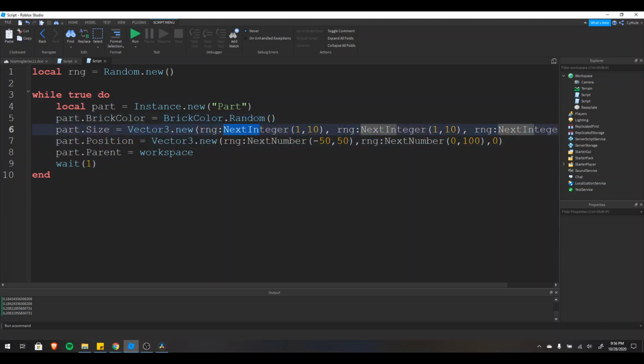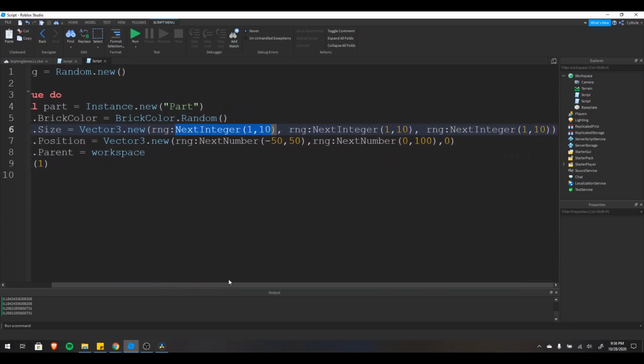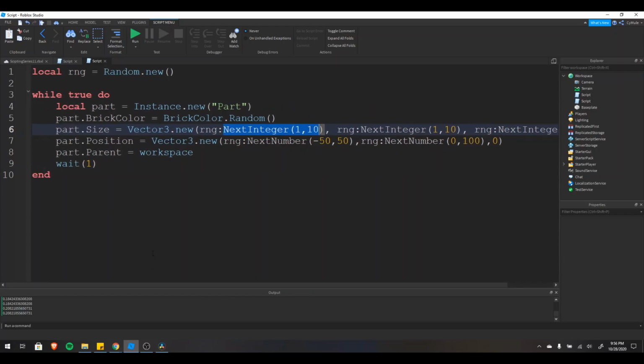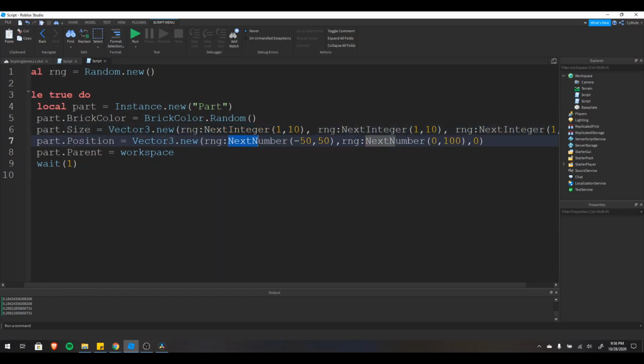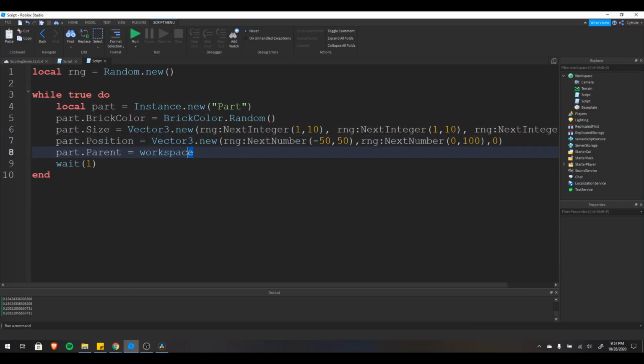I'm getting an integer between 1 and 10. So this could be 1, 2, 3, 4, 5, 6, 7, 8, 9, or 10. That's for the x, y, and z components of the Vector3. Then for the position, I'm going to also set that equal to a random number, but here I'm going to get any number between negative 50 and 50. So this could be negative 50, negative 49, but it could also be any rational number, so 49.5, 54, 53.2, anything. That's for the x component. For the y component, I'm doing anything from 0 to 100, and then for the z component, I'm just going to keep it 0. Last, of course, I'm setting the parent equal to the workspace and then waiting 1 second.